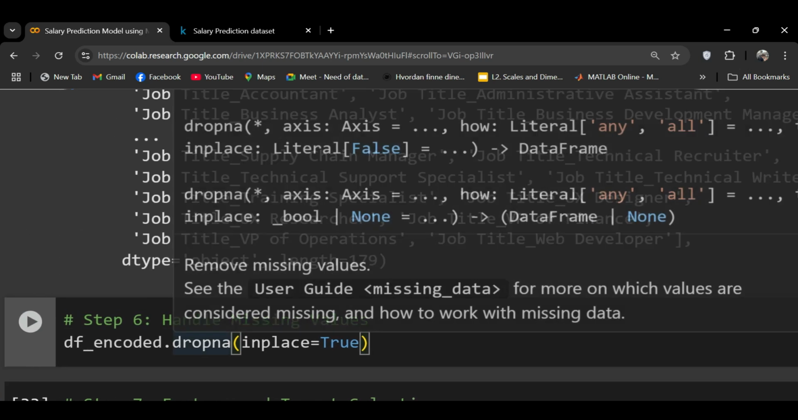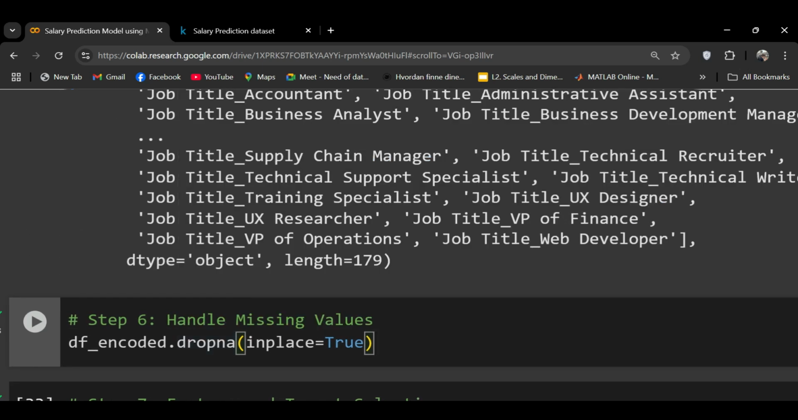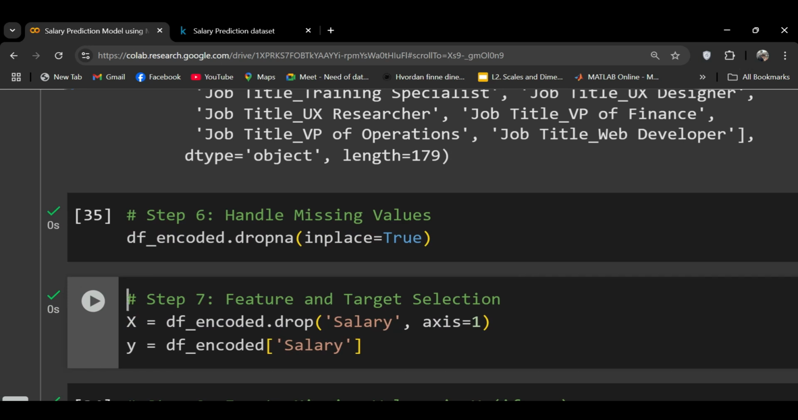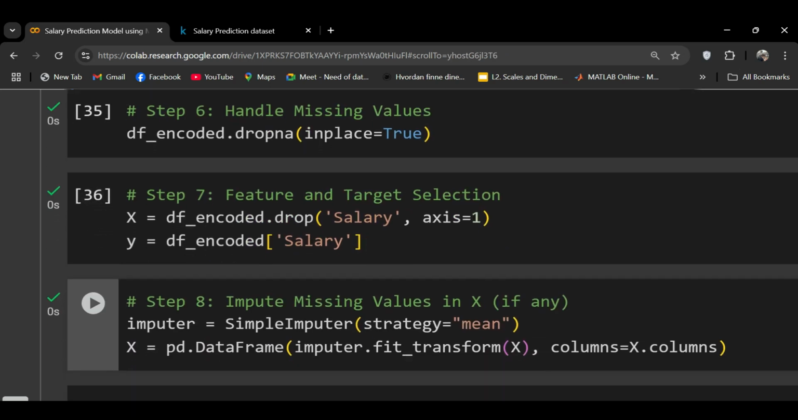Now let's move to the other part of the code. This line removes any rows with missing values, so we can run this. The next thing we have is feature and target selection. X are all the features, which are the independent variables. Based on that, we predict Y, that is the salary. Y is my dependent variable and X is my independent variable. So we go and run this.